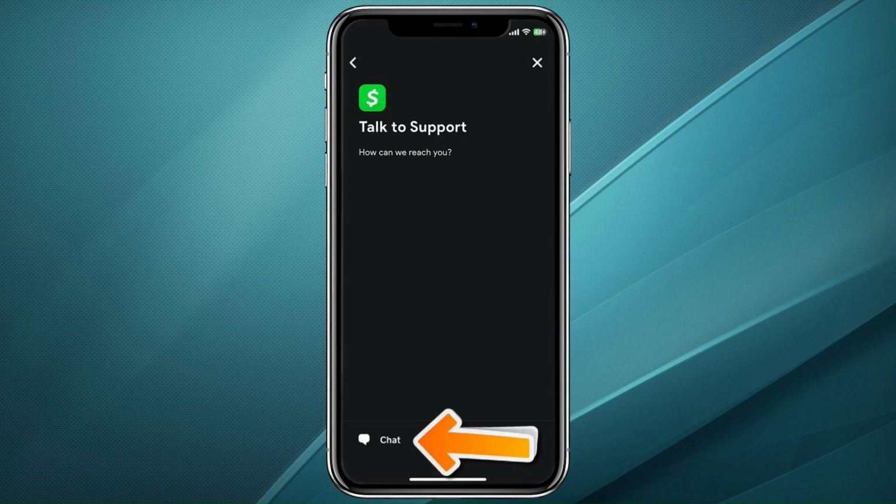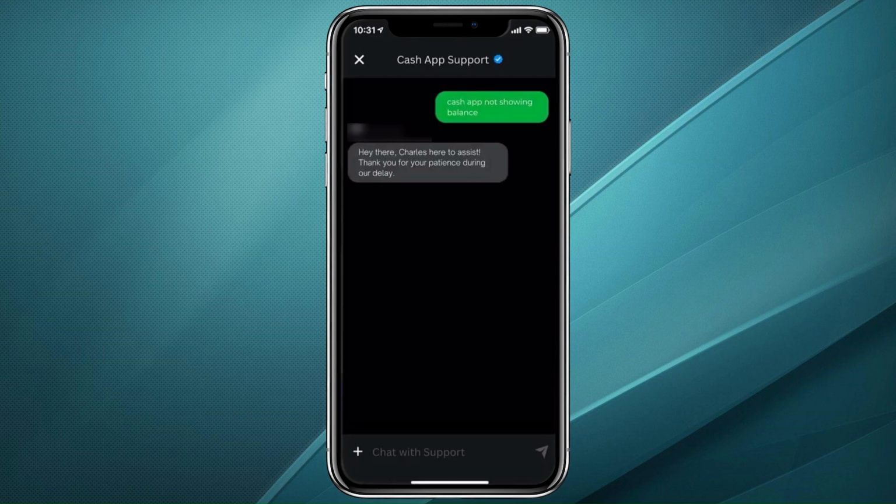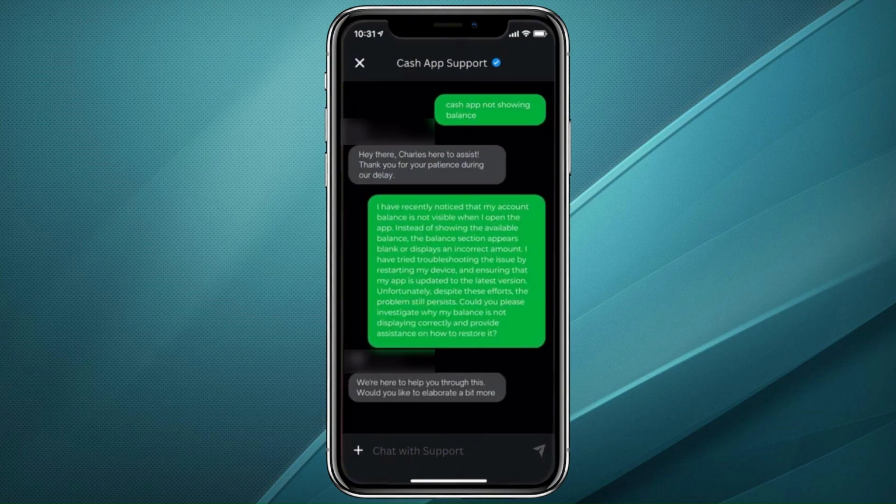with a support representative. You can explain your issue by typing something like, "Hello team, I've noticed that my Cash App balance is not showing correctly. The balance section appears blank or displays an incorrect amount. I've already updated the app and reinstalled it, but the issue still persists. Could you please help me resolve this problem?" The Cash App representative should be able to investigate the issue and help restore your balance display.